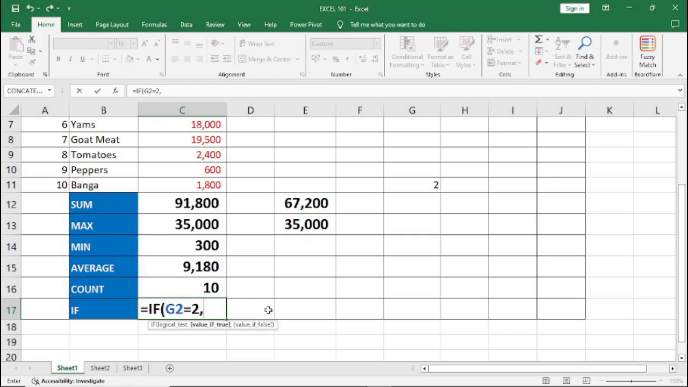Anything I want Excel to do for me, I can put it however I want. For instance, if the something is true, I will put it in double quotes like this. Why do I put it in double quotes? Because it is not a number. Anything that is not a number, if you type it in a calculation, you must put it in double quotes. So I will just say, let me use "not true". Okay, not true. So that one I will say "not true".